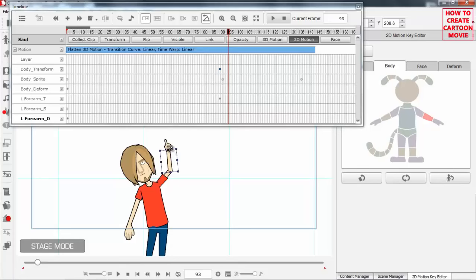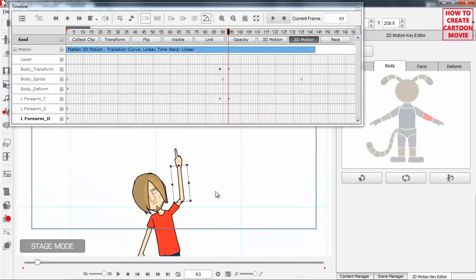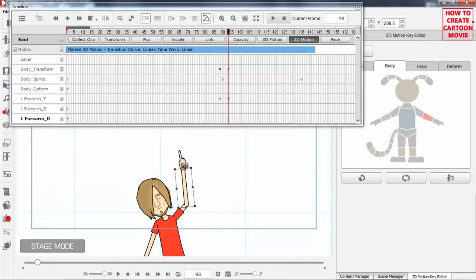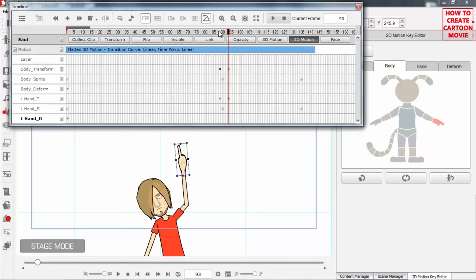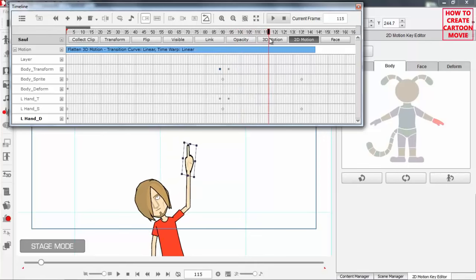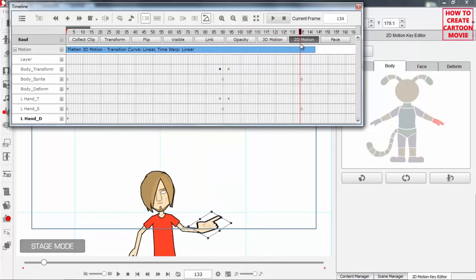In this case, we're only going to be stretching out the forearm a little bit, just like that, just to emphasize that pointing. And then we're going to be taking his hand and stretching that out as well, something like that. So you can see now we have the stretchy hand, and you can see right here it's deforming a little bit weird when it comes back down.